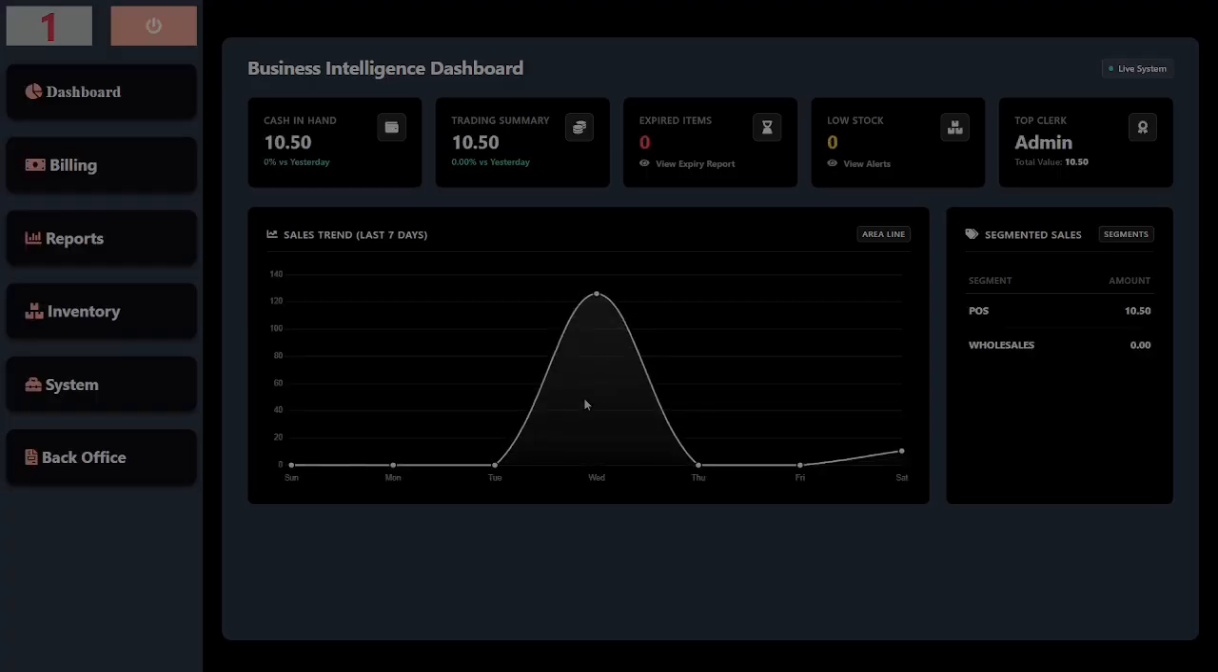When you see the dashboard, for today's sales, our graph has gone up a bit. Our sales trend has gone up compared to other days. And also we have our cash in hand at 10.50. We also have our trading summary at 10.50. And this is valid in the sense that we've sold inventory worth 10 cedis 50 pesewas, and we have a cash in hand of 10 cedis 50 pesewas, right?